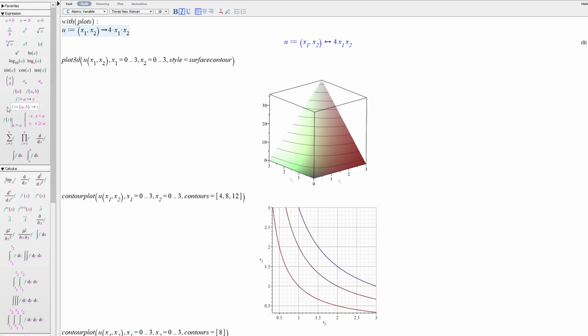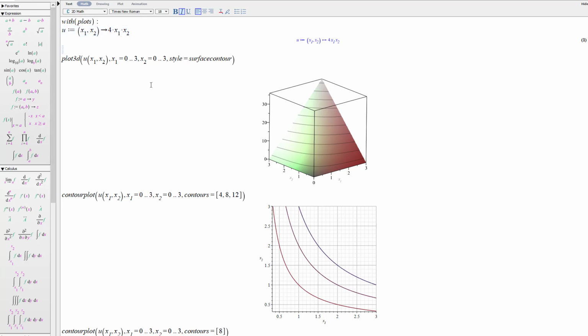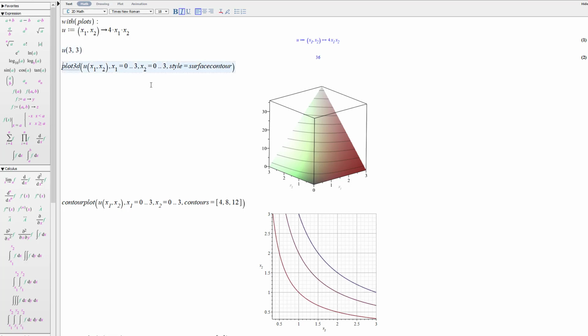You can also click on this symbol to create a function. To try it out, we can evaluate this function at 3, 3, and that will give me a utility of 36. If you want to make a 3D plot of this utility function, do plot3d, the utility function, then you do the domain. I will let x1 vary between 0 and 3, and I will do the same thing with x2. I will use a special style, the surface contour. The surface contour option will give us these lines, which I will come back to later.